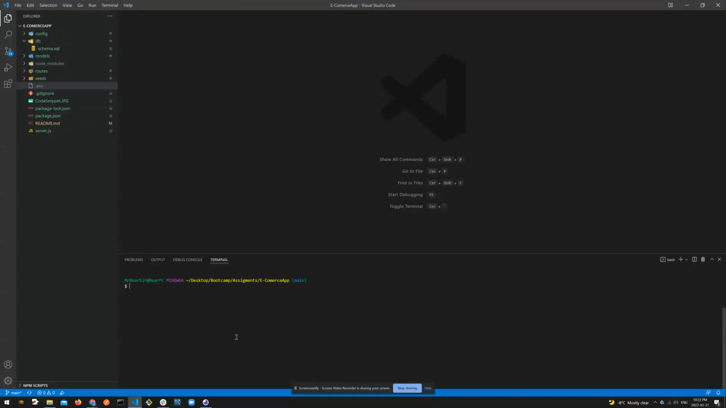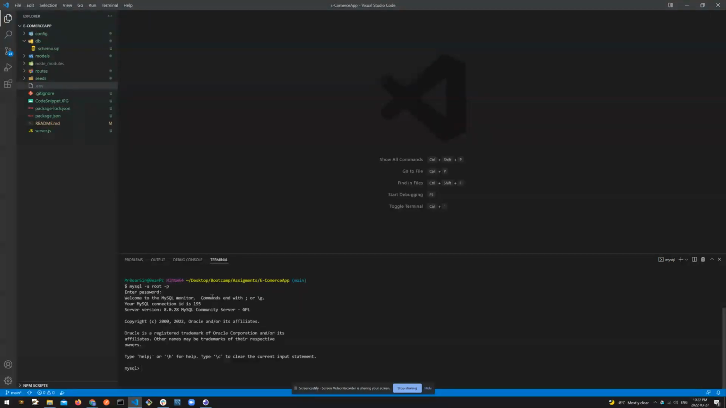Right, so we're in our terminal logged into our folder with our app. We're going into our database through MySQL. And now we need to create our database, so we're going to use the source function.